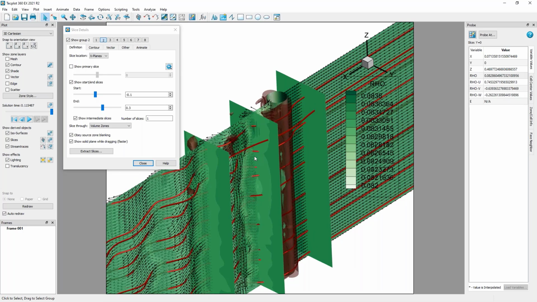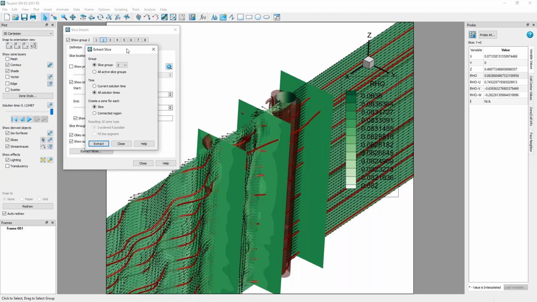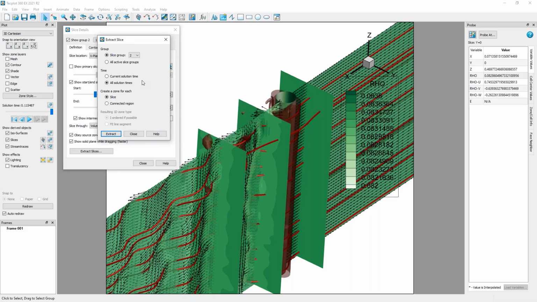And now that I have those set up the way they are, I can toggle on or off the zone blanking specific to each slice group if I want. And then once I have this toggled on and click extract slices, the extracted slices, which will be extracted to new zones, will obey the blanking criteria that I've set up. So I'm going to click extract. Tecplot will start going through each of the time steps because I'm extracting for all solution times, and I'm creating a new zone for each slice.